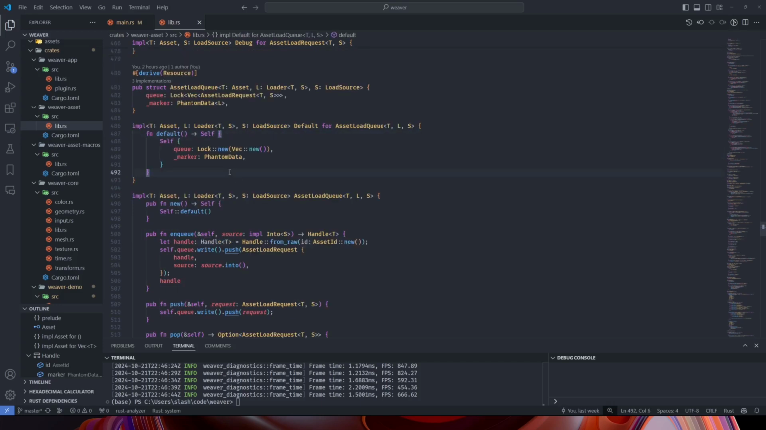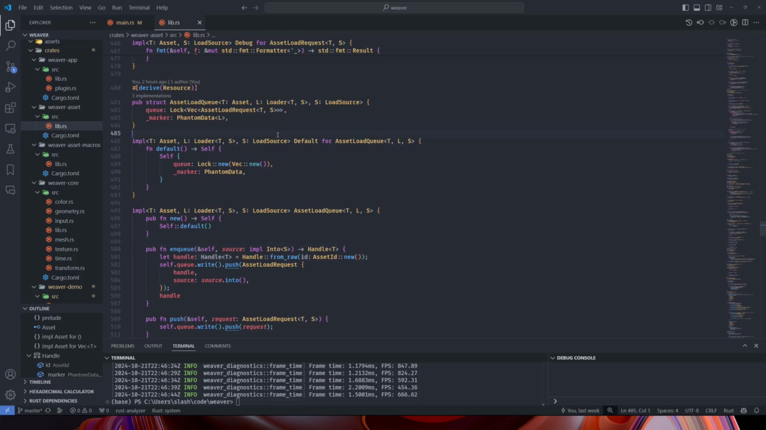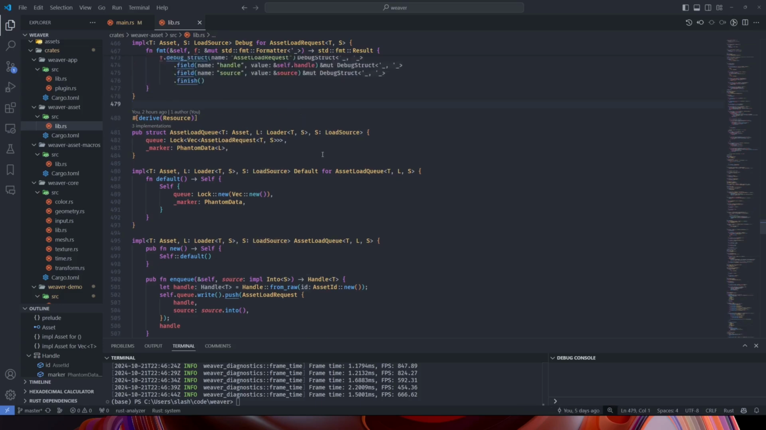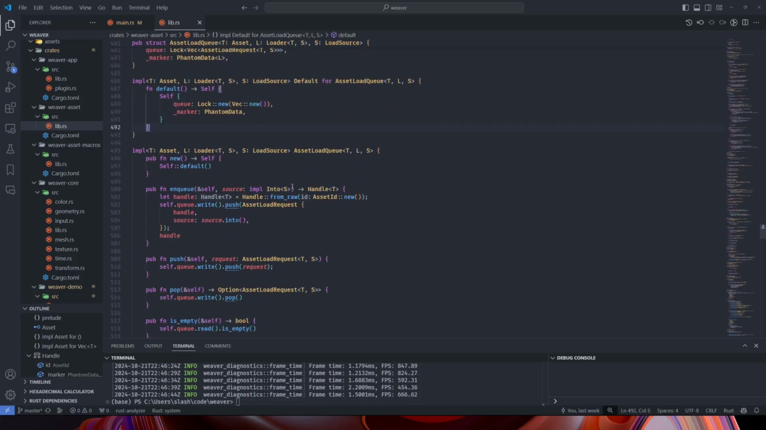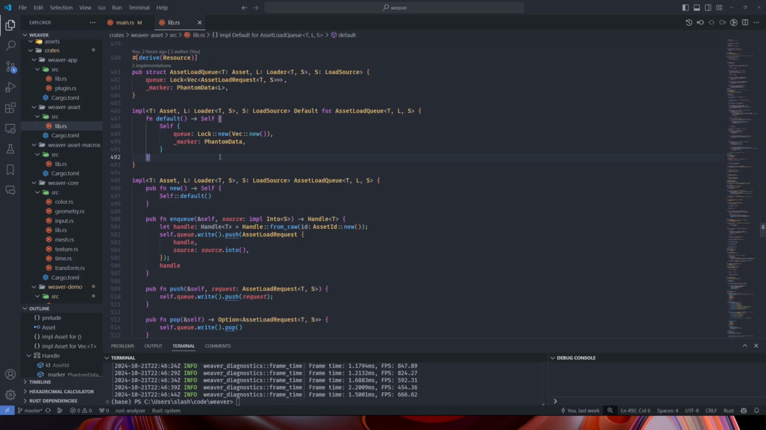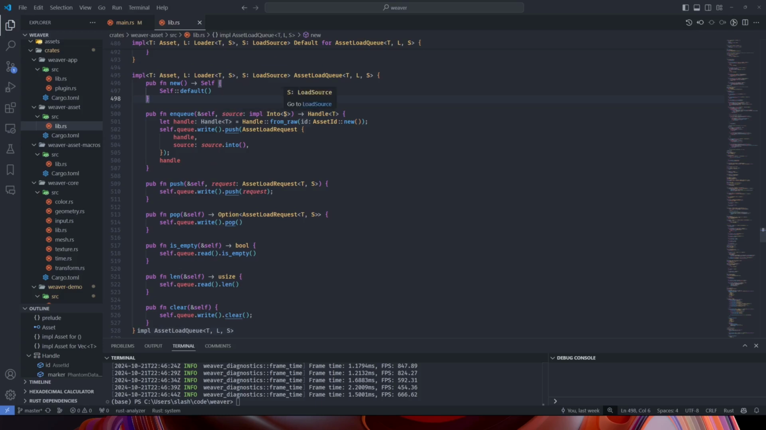So you have these asset load queues, and you can enqueue a load of something that can be converted into a load source. Again, the load queue is generic over the asset that's loading, the loader that's loading the asset, and the source that it's being loaded from. So it's a very highly generic, highly modular API here, which is both a good thing and a bad thing. It's kind of a pain to write it all out, but it is highly customizable, which is nice. It's all using a bunch of traits and trait bounds and stuff like that. It's great.